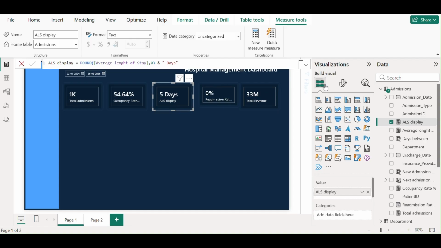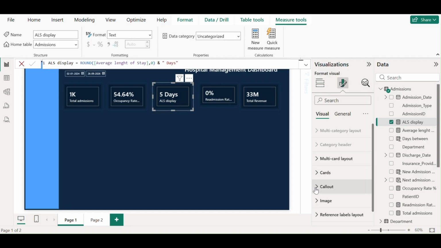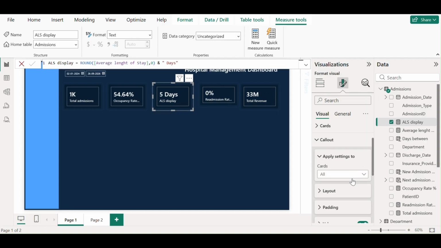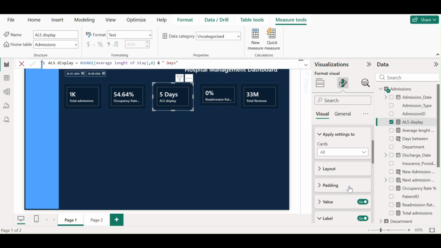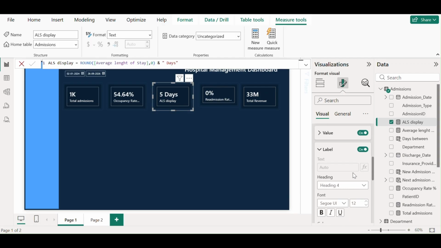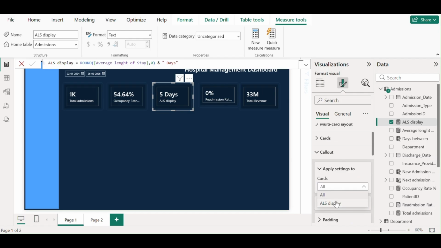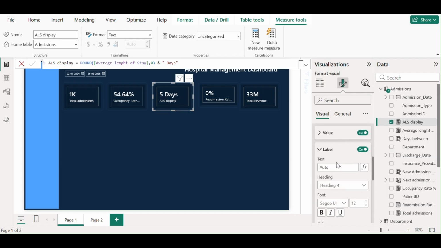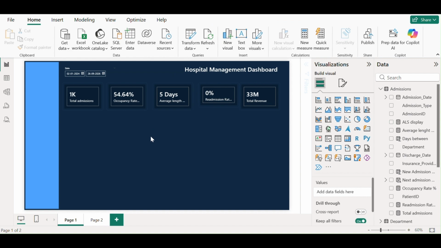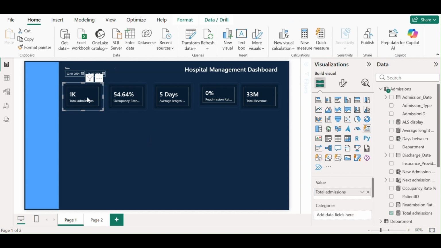And now let's change the label here. Let's go to callout and let me expand the label section. Okay, first let me go to ALS display. Change the text here. I'm going to change it to average length of stay. All right. Now this is done. So now let's design the KPI cards.